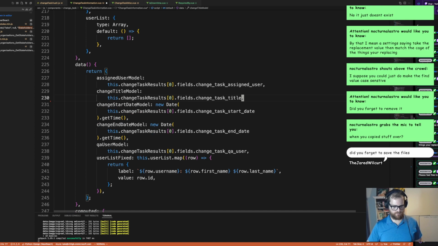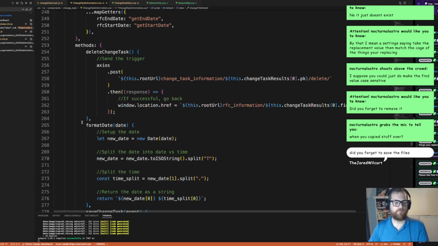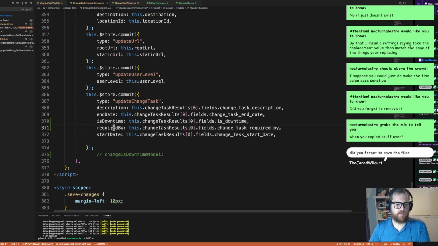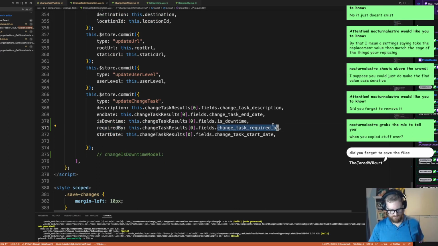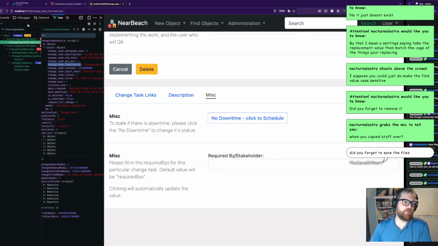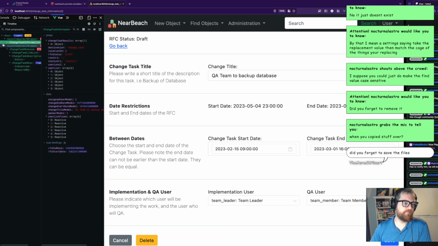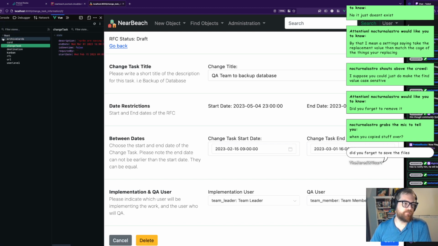Oops, I thought I was in Vim mode. Scroll all the way down here. So required by, and then we just make sure that's this. Yep, cool. So we wait 1 second, we hit refresh. We're in our view tools. And then I want to look at the VueJS. So under change task, we've got required by, and it's empty at the moment.